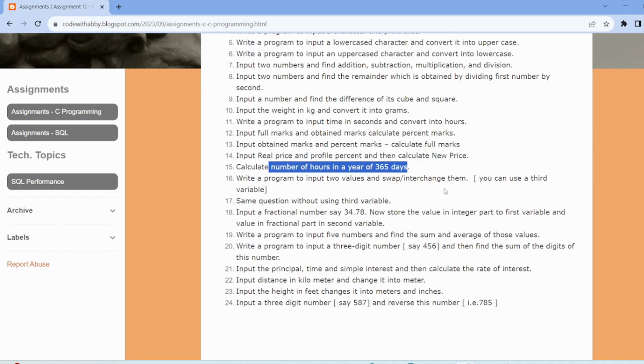Write a program with two values, and swap and interchange them. So you can interchange these two values. It's very simple. You can take a third variable, put the first number in that third variable, then put the second number in the first number, and then from the third variable put the value in the second number. So that way you can do it.